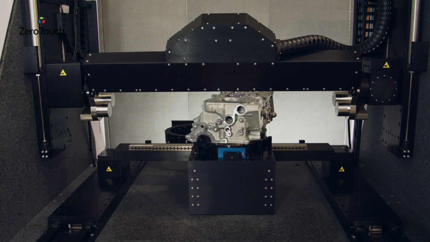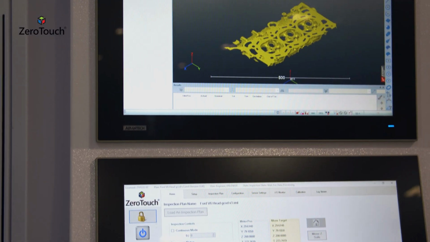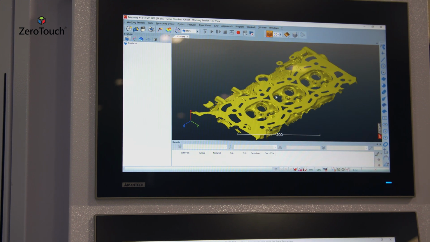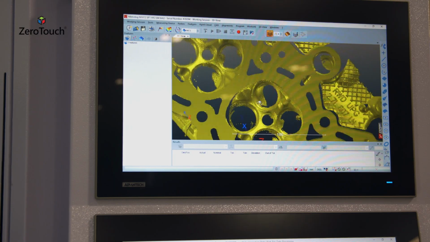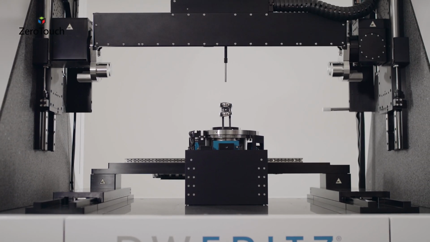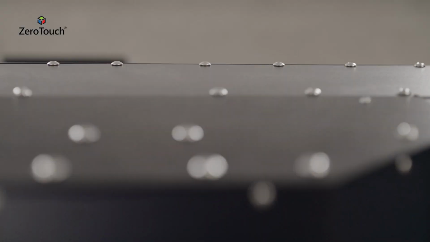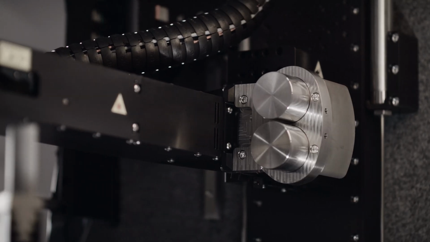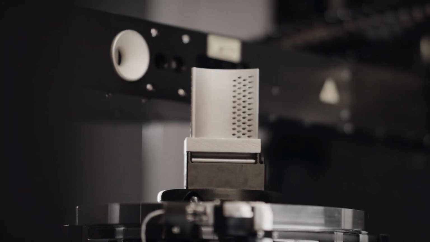ZeroTouch's CAD-based software provides an easy, automated generation of part inspection plans, incorporating motion path creation, simulation, and sensor parameter settings with no specialized programming required. The system features a patented 5-axis metrology platform, including a rotating bridge that achieves part inspection speeds up to 10 times faster than conventional tactile coordinate measuring machines.